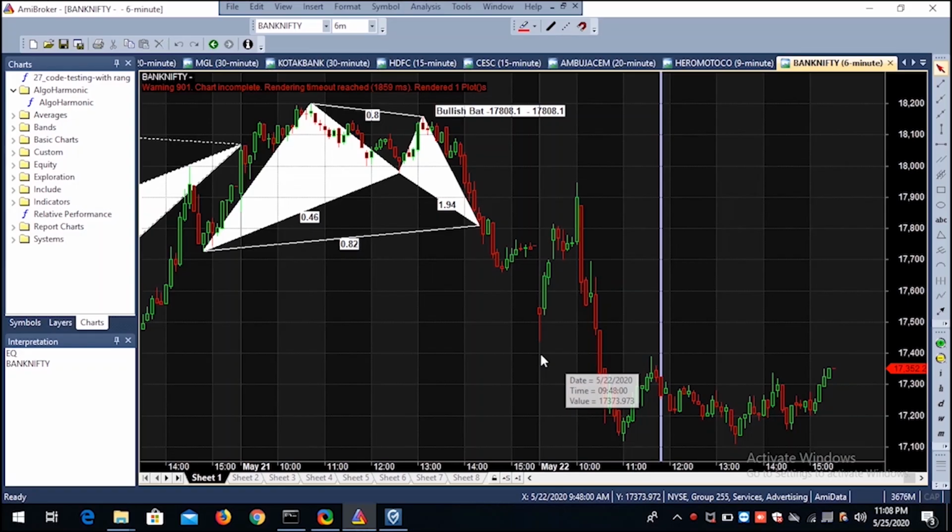Step number 2 is a software called AmiBroker, where we have written our code. See, this is how our AmiBroker looks. This pattern is called a harmonic pattern, where it will be scanning every second of a particular stock to find a harmonic pattern.